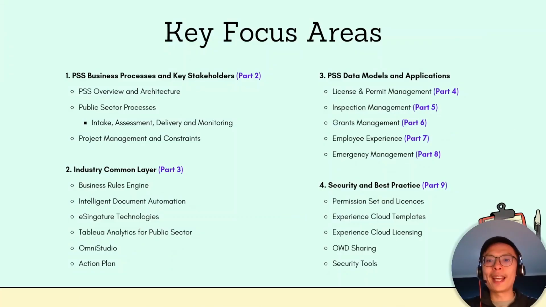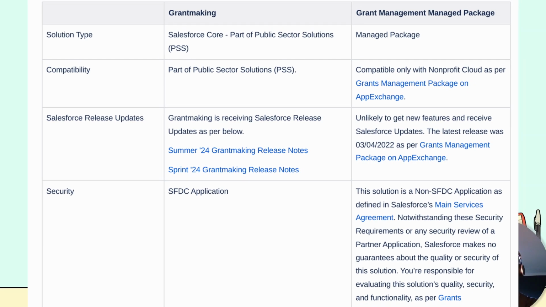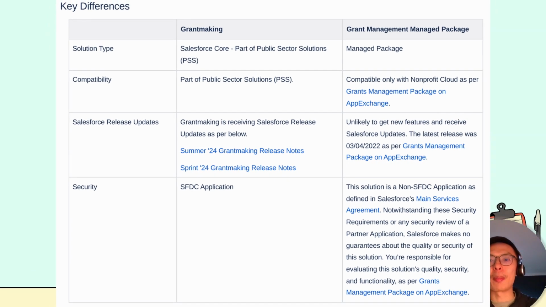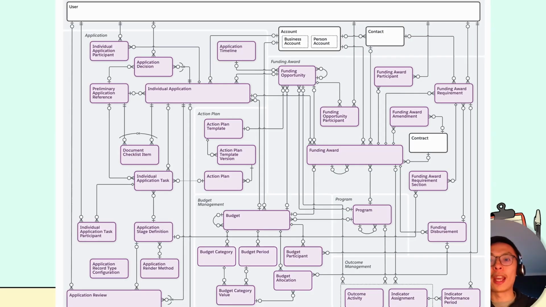In this video, we'll take a close look at the difference between grant management and grant making, which is critical for the PSS AP exam and also implementation considerations. We'll go over their associated data models and use cases.